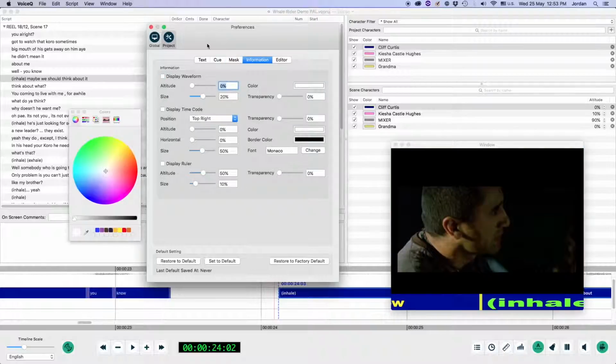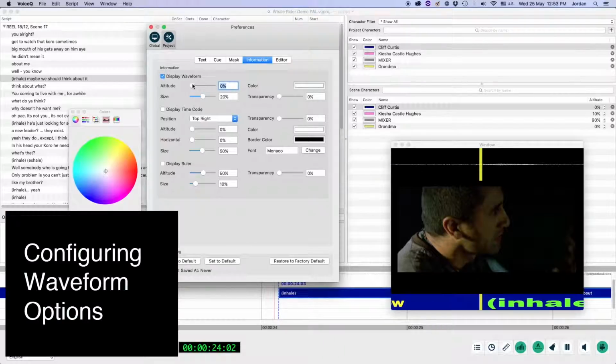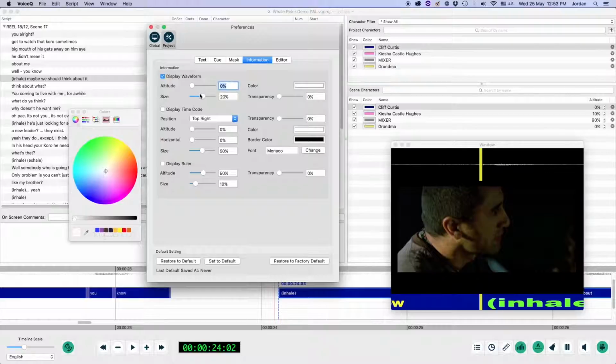Options under the Information tab. The Information window allows you to display additional information on screen to assist in the synchronization, recording, and mixing processes. First options are for the waveform display. You can adjust the altitude, size, and transparency of the waveform via the sliders shown. You can also change the color of the waveform and view the changes in the video window display.